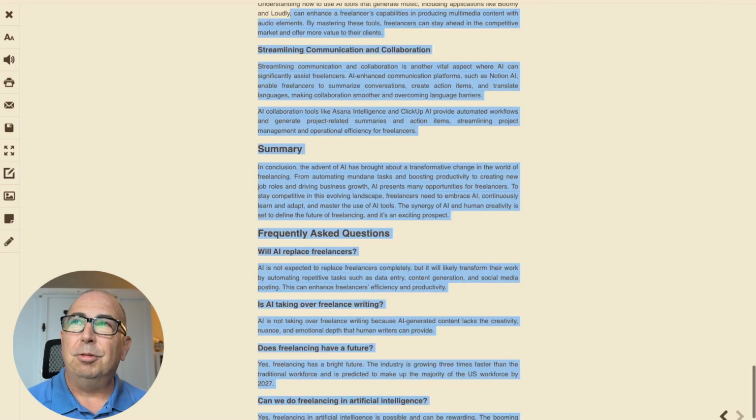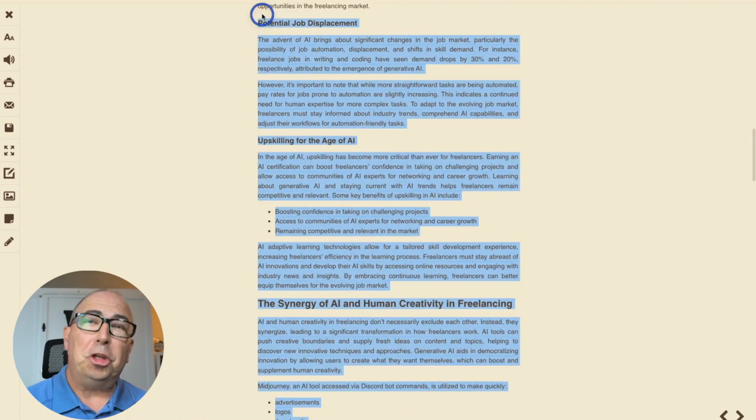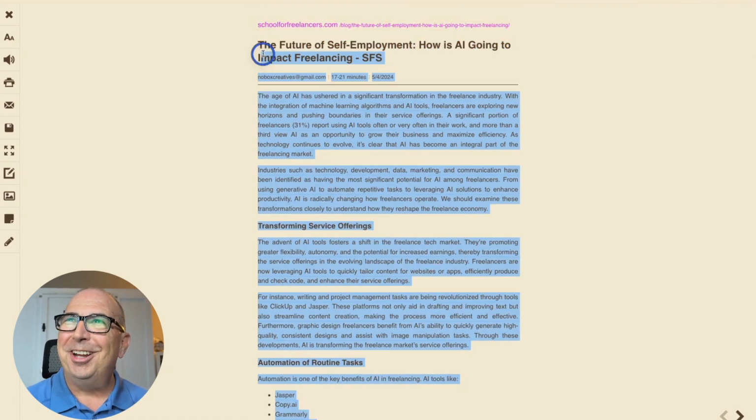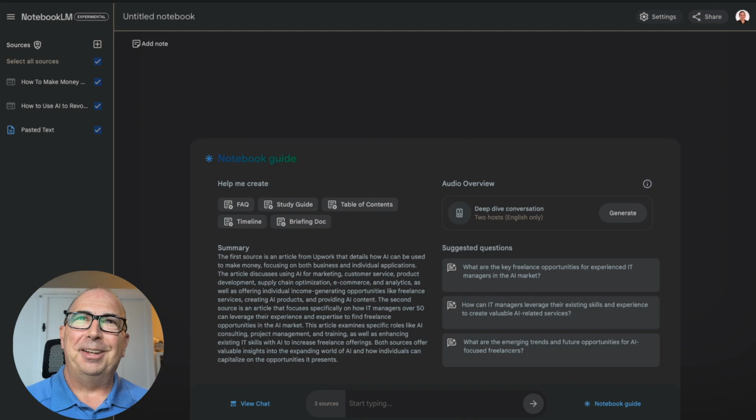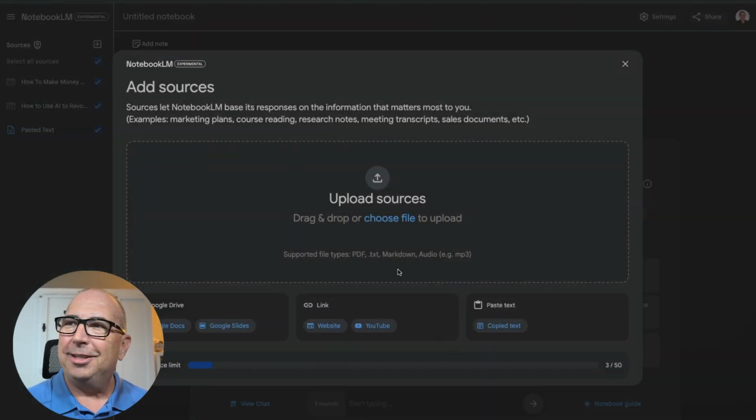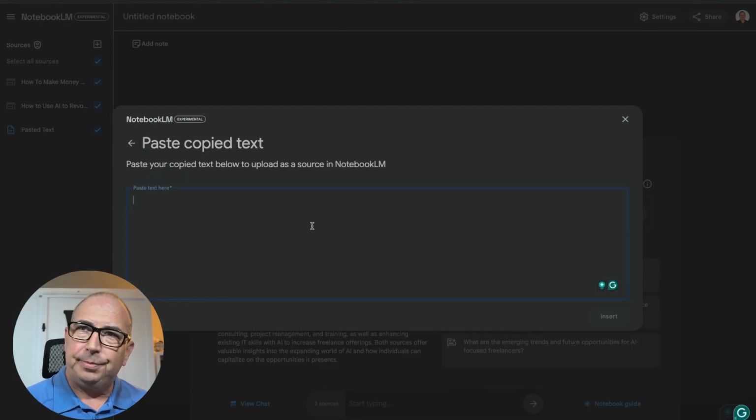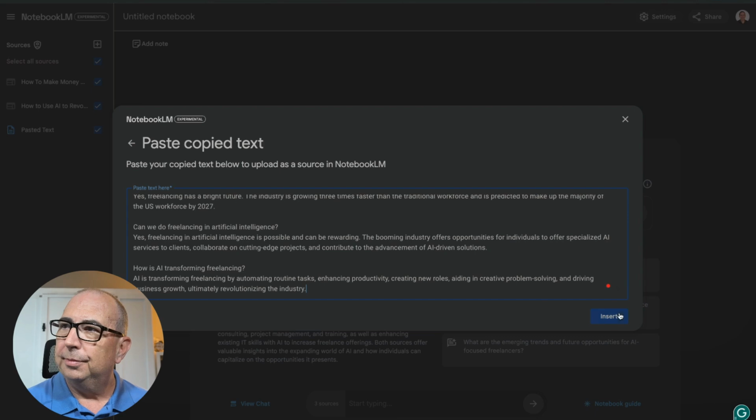As I look at the results for this, I can almost guarantee I could tell you what tool they used for creating those blog posts, but that's okay. Content for now is content for now. And we're going to add that as a pasted text source. I'm going to insert that in there. All right.